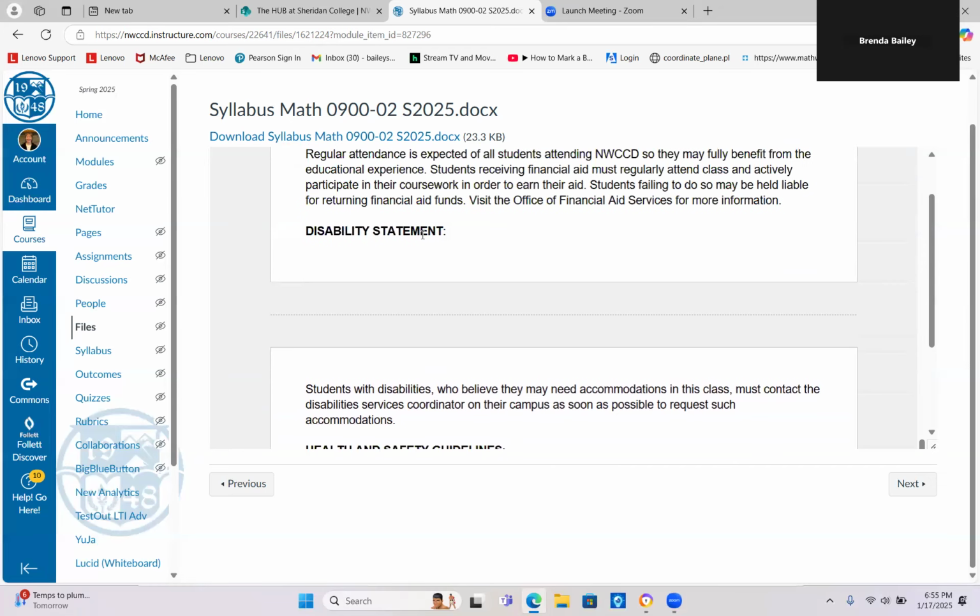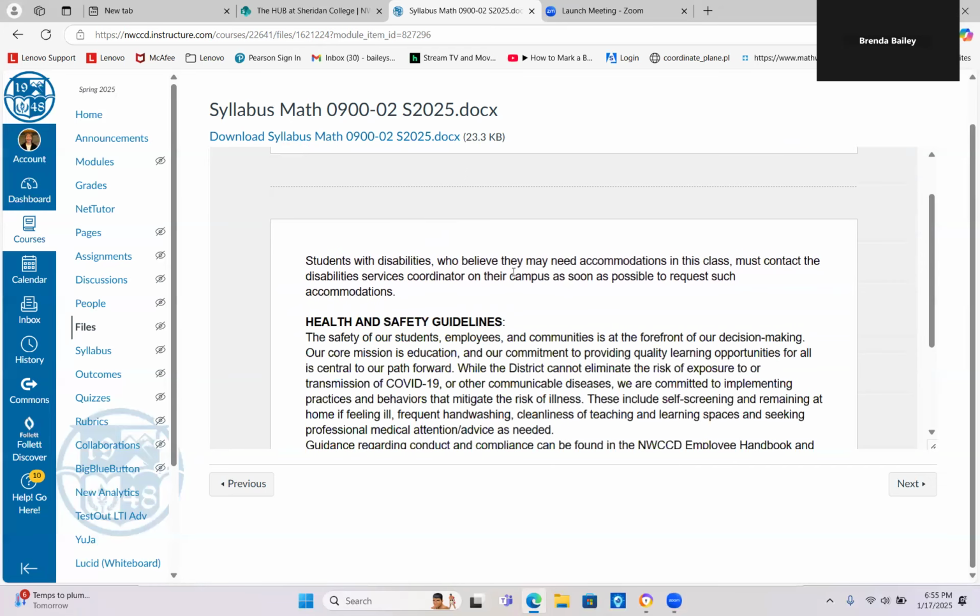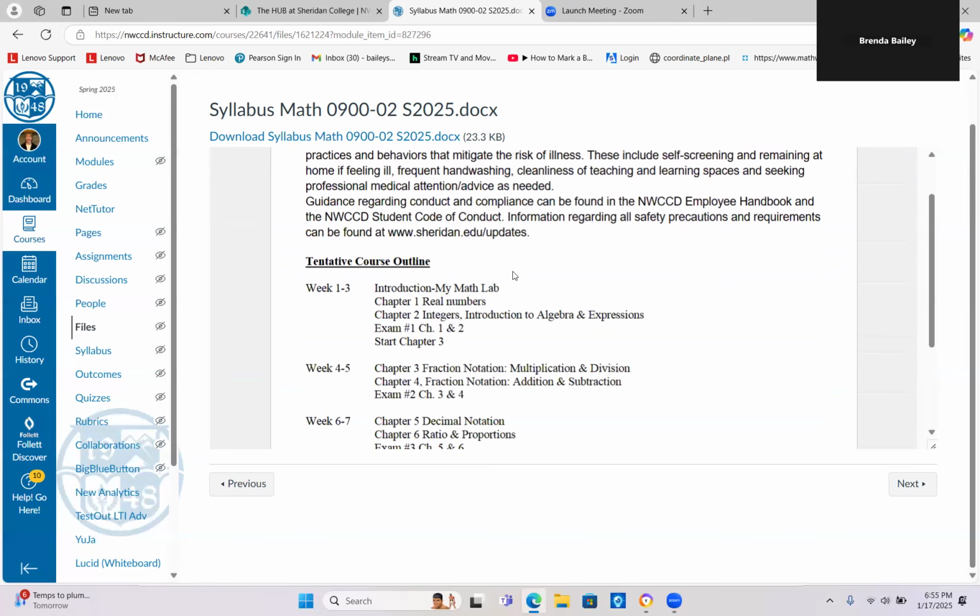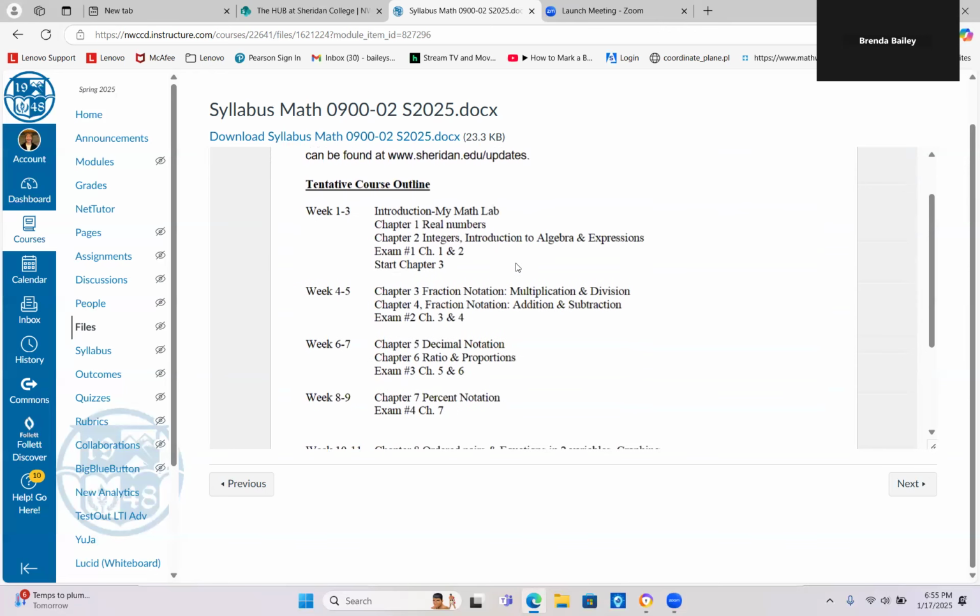And the disability statement finishes up here. You can read through those. At the very end of the syllabus is a tentative course outline. I want to stress the fact that it is tentative. I've just done sections here. Weeks 1 through 3, we may not get to start chapter 3. We'll just see how you're doing. So the first 3 weeks would be for chapters 1 and 2, and then you take an exam.